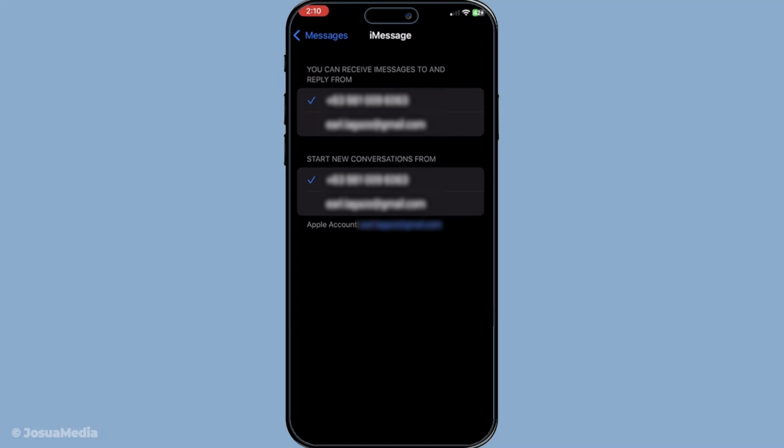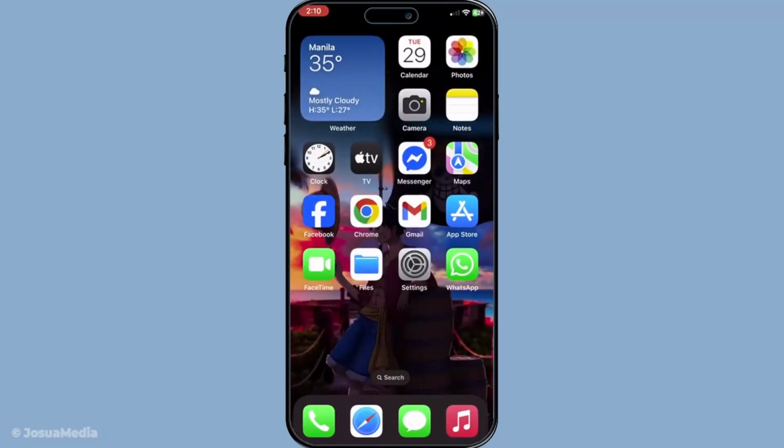And there you have it. A simple and quick way to ensure that you're using your phone number rather than your email in iMessage. I hope this guide was helpful and that you're now all set up to send and receive messages the way you want.